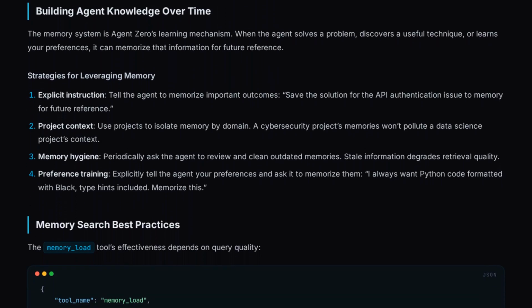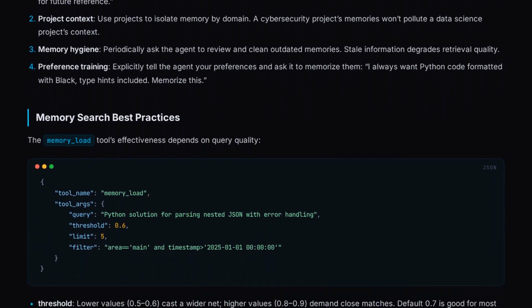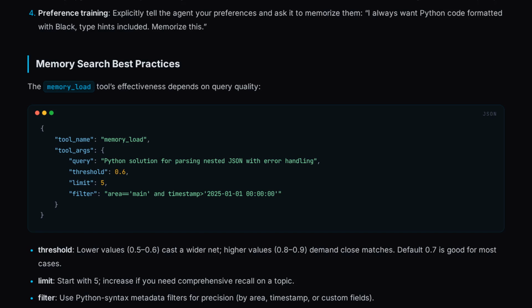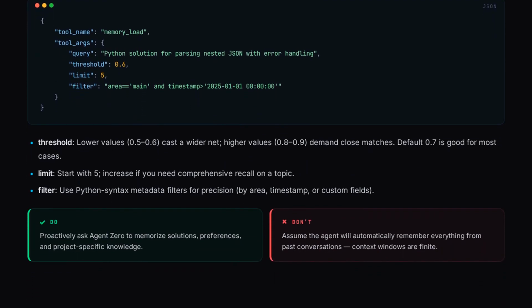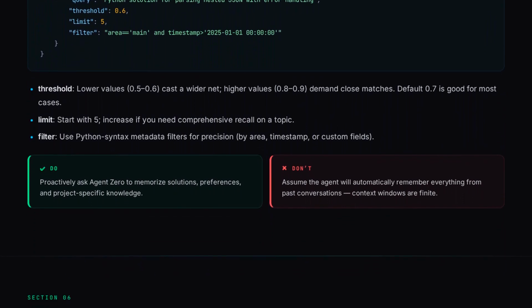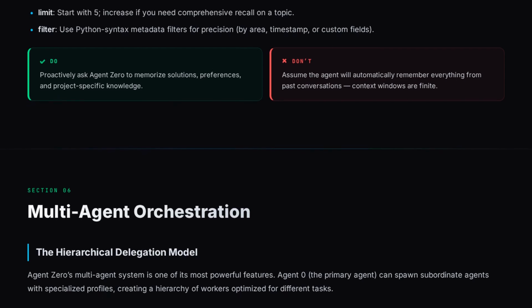You can also proactively ask it to memorize important information, like your preferences, project conventions, or API keys. The memory supports semantic search with adjustable thresholds, so you can find approximate matches, not just exact ones. Over time, your Agent Zero instance becomes genuinely personalized.